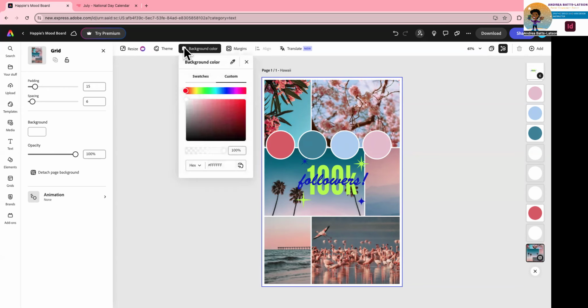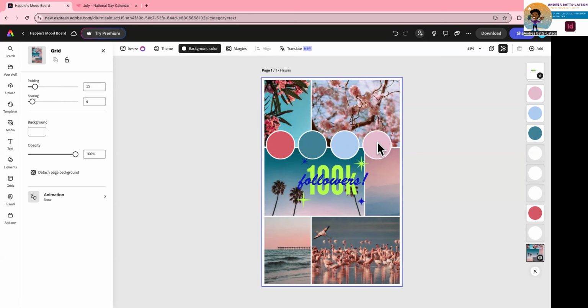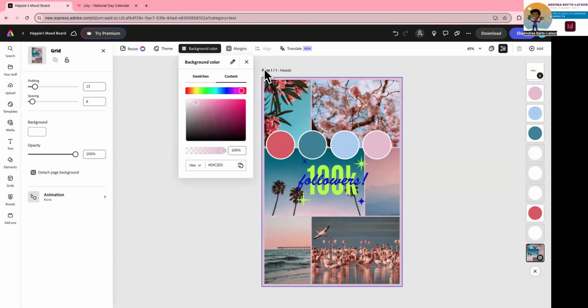And I'm going to change the background color so you can see that. And I'll make the background color maybe that pink. And I can change this if I want to. I just wanted to show you.